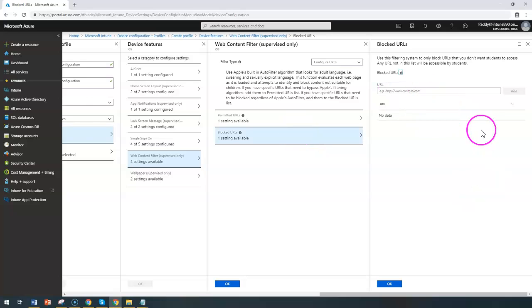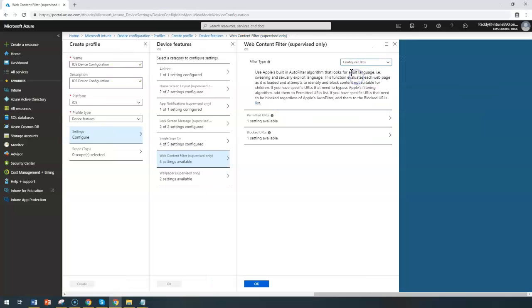The URL can be entered here. You need to remember that when you configure the URLs, it's going to be Apple's built-in web filter that looks for different terms like adult terms, including profanity or sexuality, explicit language. These features basically evaluate each web page as it loads and identify and block unsuitable content. You can also add URLs that you don't want checked by the filter.